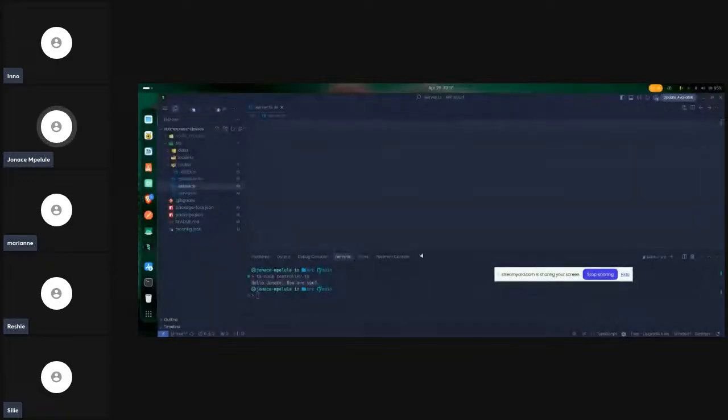We all know that we are using Express, right? We are using Express.